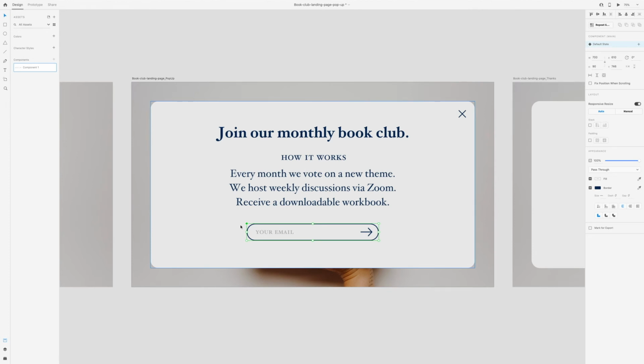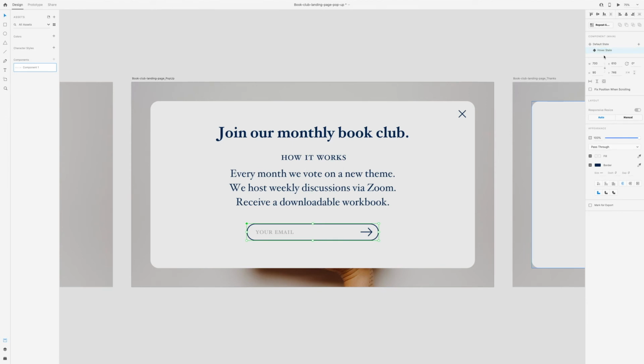This will change it from a blue bounding box to a green bounding box with a triangle in the top left-hand corner. Now you'll notice under Component on the top right-hand corner that we can press the plus sign to add a new hover state. Then we adjust the design to how we want it to appear when we hover.